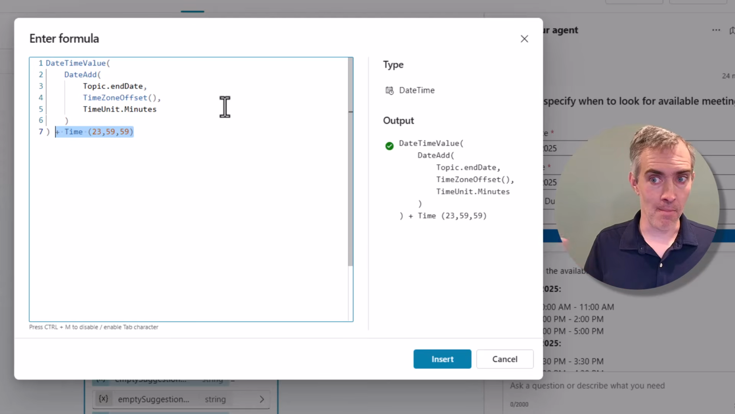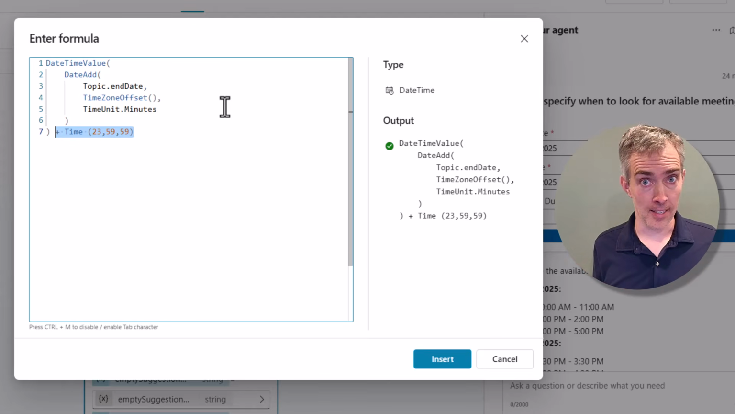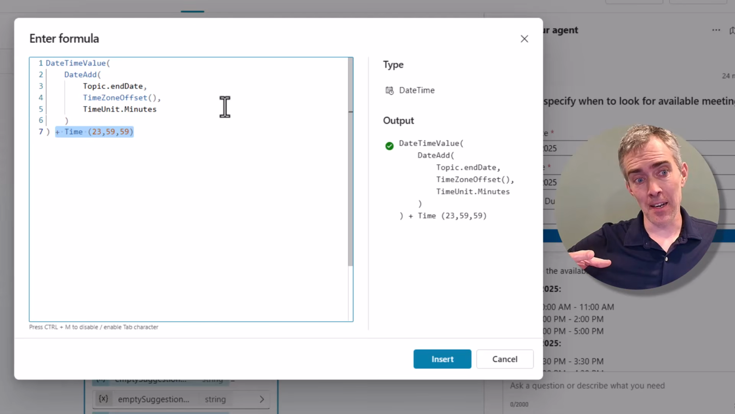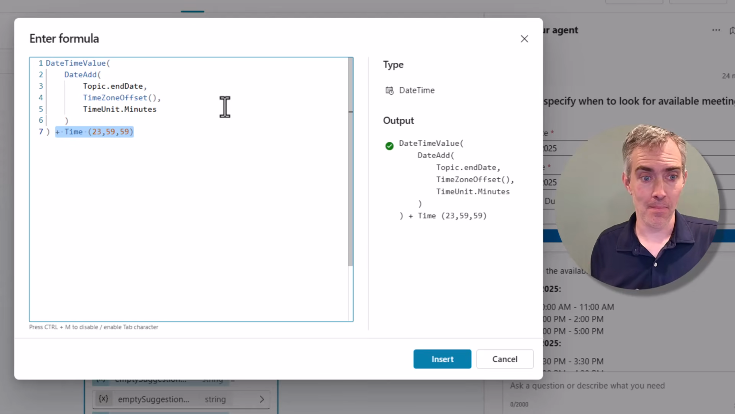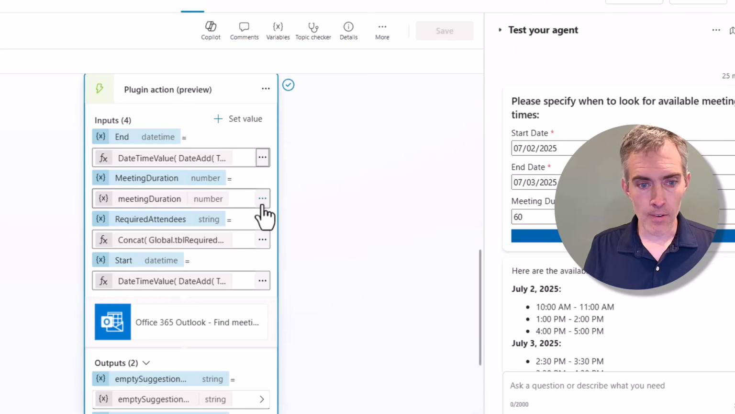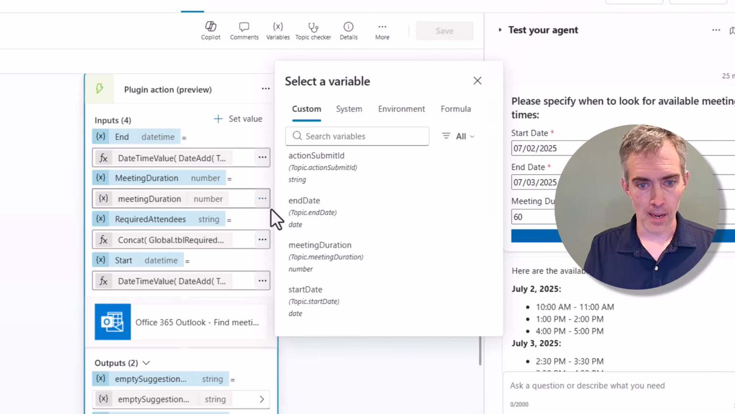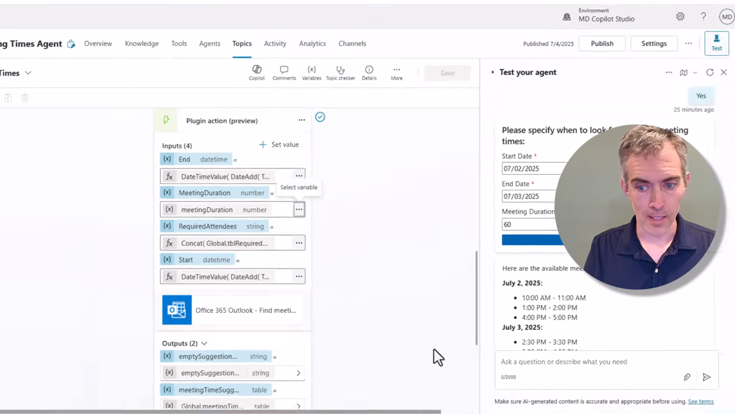At night, 59 minutes and 59 seconds. Because when somebody puts in an end date, let's say July 3rd, they really mean the date range should be from 12 o'clock in the morning on July 2nd to 11:59:59 p.m. on July 3rd. So we've got to add a time right here. And then we've got the meeting duration, and that was just selected from the list.